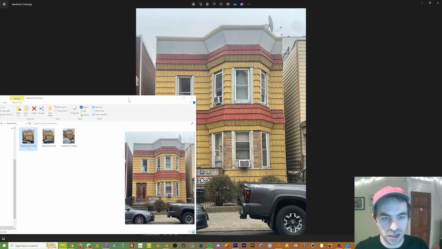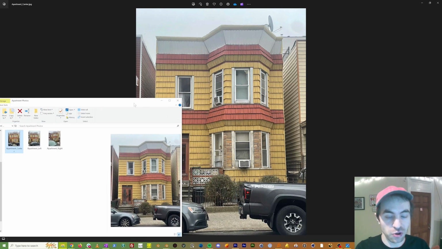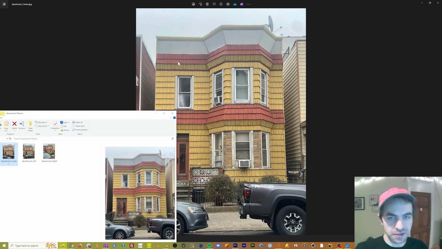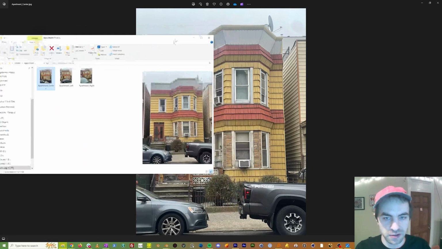If this was a very sunny day or not overcast, the building would be lit in a way that is not ideal. Part of this would be shadowed, part of it would be hit by the sun, but because it is overcast, it is neutral lighting, no shadows, and perfect for photographing stuff like this.